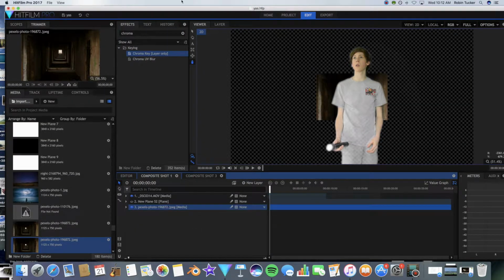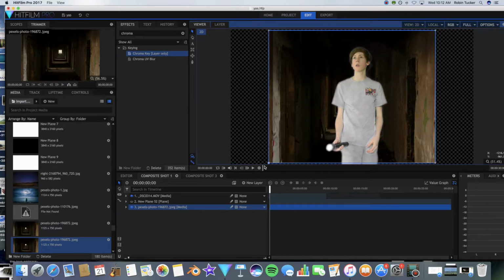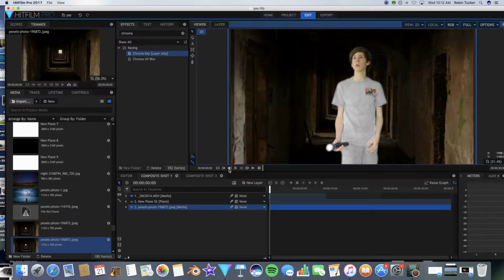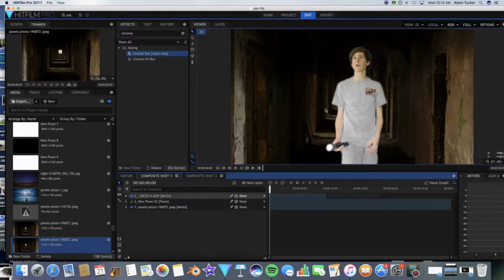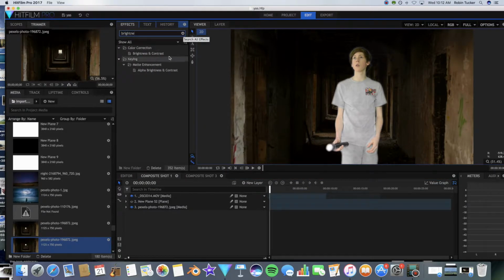Right, so now that I've done that, I'm grabbing a stock image I got. I will link it in the description, royalty free and all that. And so I'm going to drag it onto the timeline. And already things are looking pretty good, but if we notice, I look a little bit overexposed. I don't fit with the lighting of the scene.